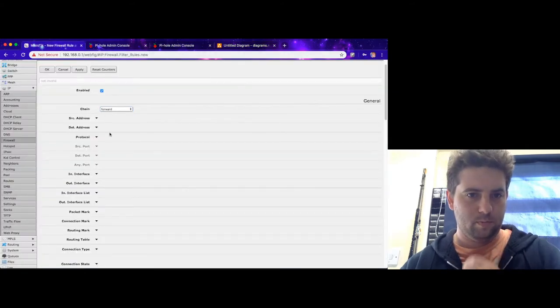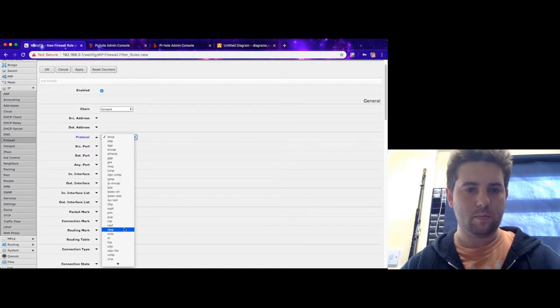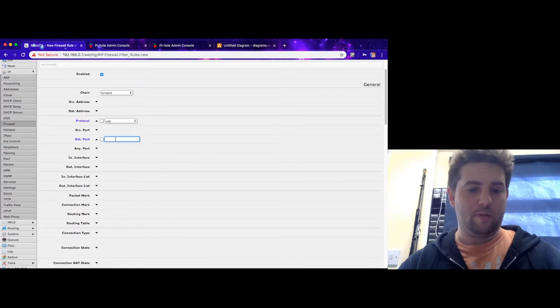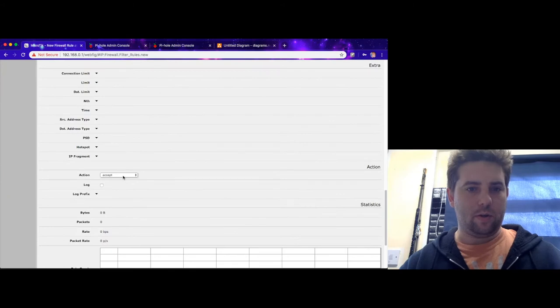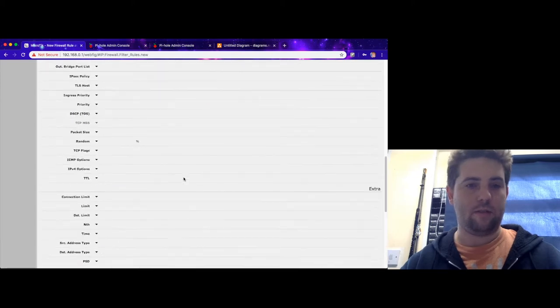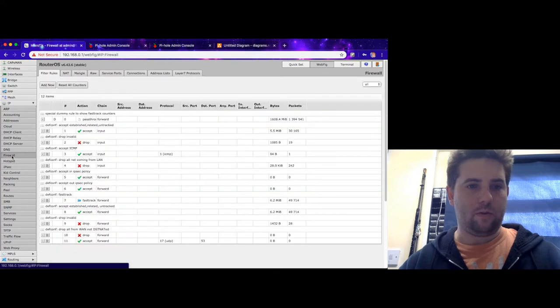So what we do is we choose our protocol, which would be UDP. This is down here. DNS uses UDP mostly. Destination port will always be 53. That's just how DNS works. And what we are going to do is accept that traffic. So, apply. If we go back to our firewall rules, you can see it down here. So this will accept and forward anything from our local network out.